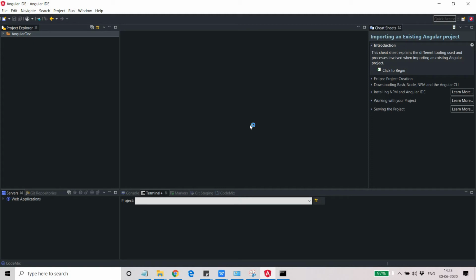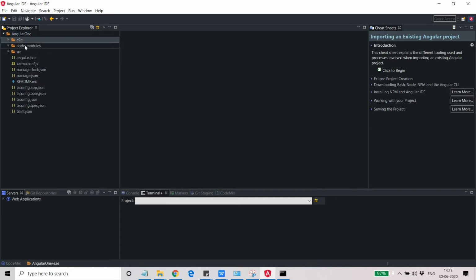Okay, so let's do some coding and let's see what you can do with your code initially to understand the basic structure of an Angular application. So here you can see that there are different folders. One is E2E, the other one is node modules, the other one is the SRC one, which is of our use. This E2E contains the test cases, end-to-end test cases configuration that we will discuss in coming videos.